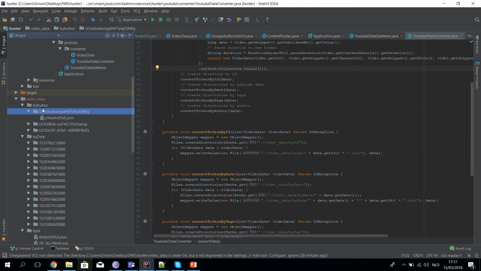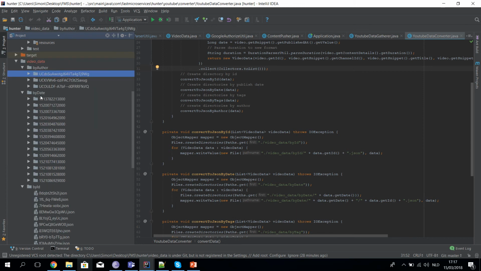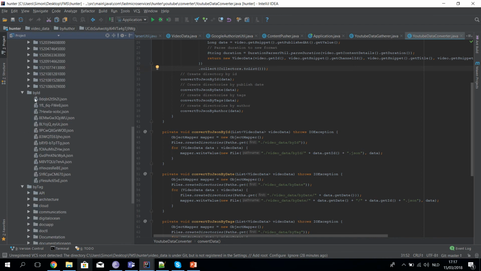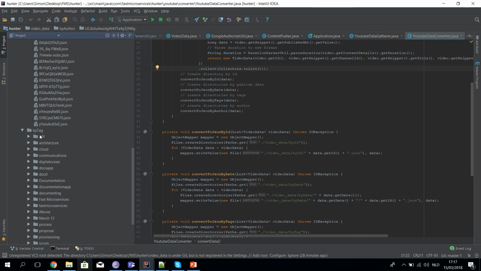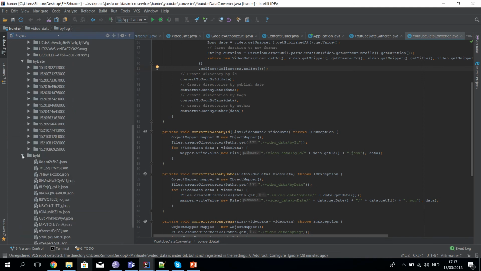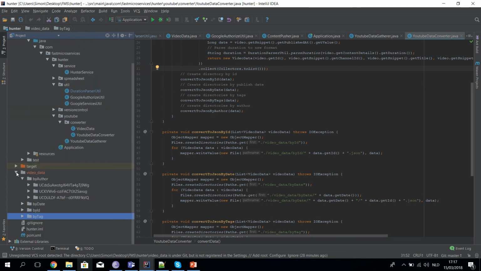So we have a folder containing all the video data for a specific author or for a specific date. In by ID we have all the data from all the videos, and then by tag we have all the data by the tags that are attached to the video. This will allow us to create a search mechanism on the documentation platform.